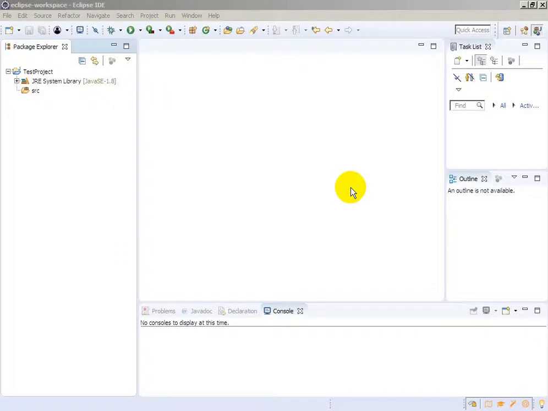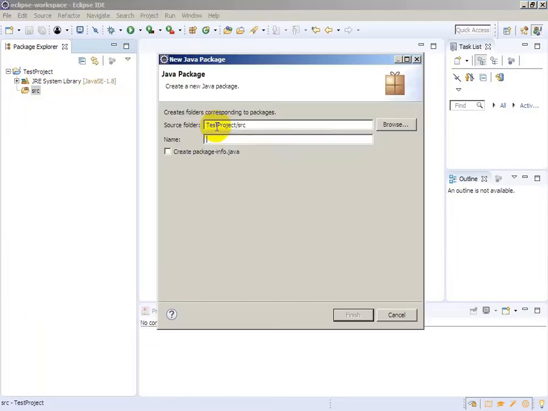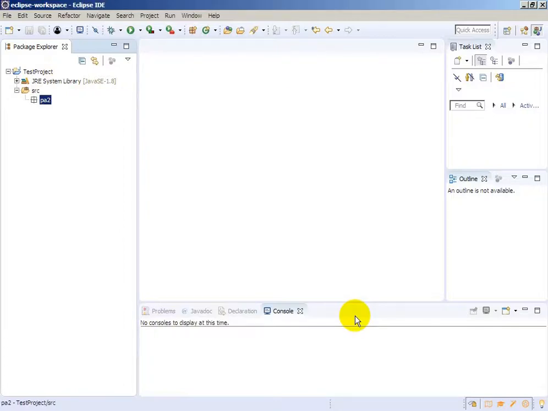In this tutorial we will calculate the area of a couple of elements. It will be a triangle, a circle, a square, and a rectangle. This is Eclipse. I have a simple test project created, and I will create a package. The package can be PA2. You can type any name for the package you want.